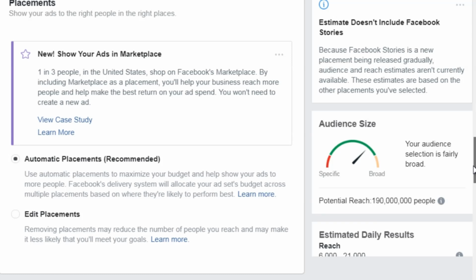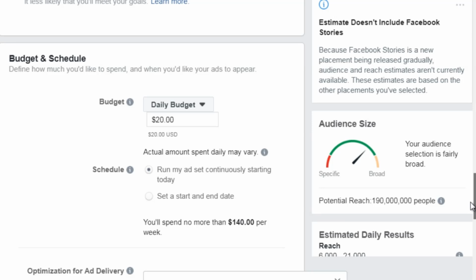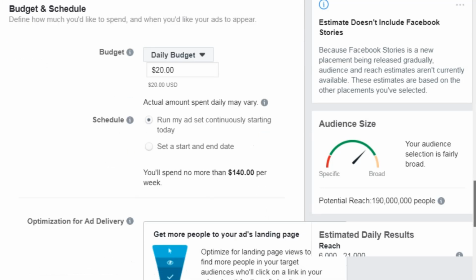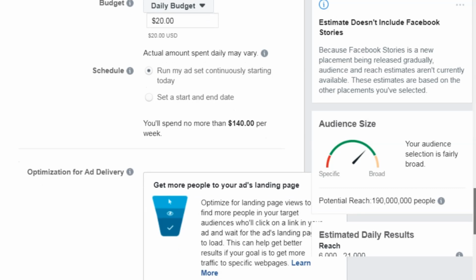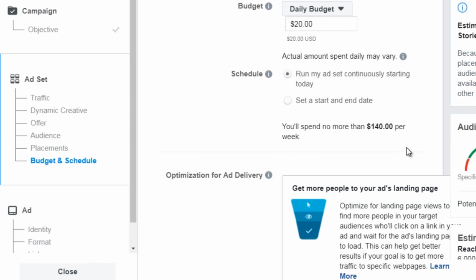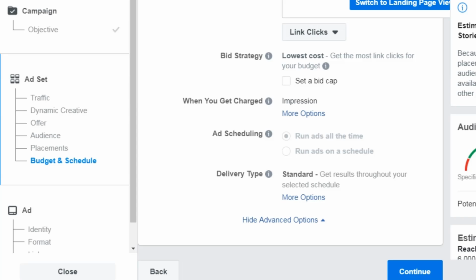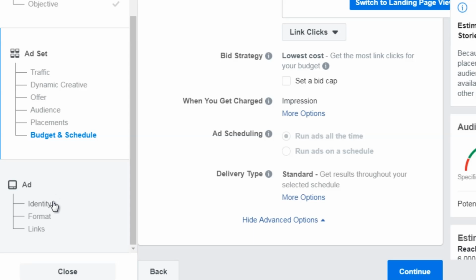And then of course you have placements. We just choose automatic, and then the daily budget, usually a good start is $5. You can run the ad set continuously starting today, or you can set a start date and an end date. And there we go. All the ad set level is focused on custom audiences, the targeting, and all of that. And then of course, when we move to the ad level, that is when we begin to create the ads, the graphics, and all of that.